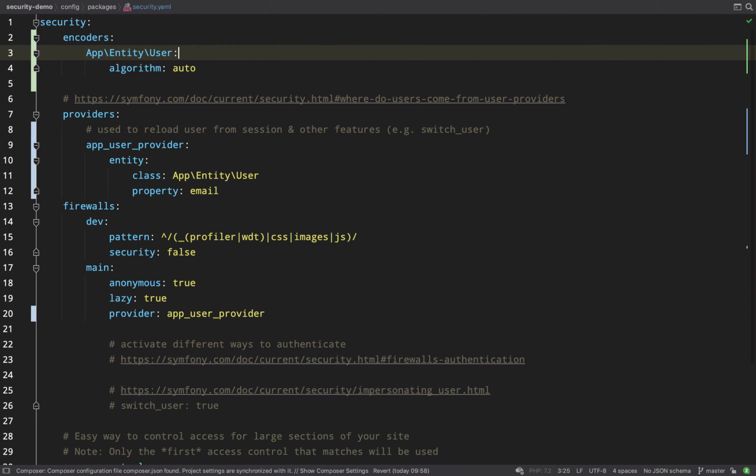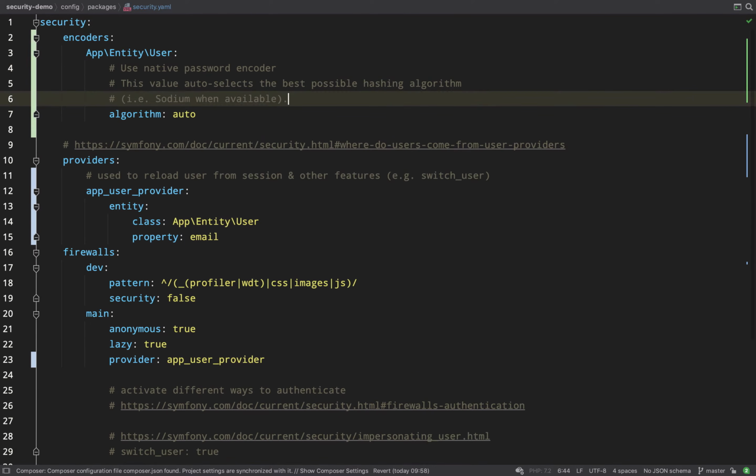So let's have a look at the security.yaml file. This is where we'll configure all of our security and authentication. As you can see, we have 3 keys: encoders, providers and firewalls. I'll get to firewalls later, but for now, encoders. These are your password encoders.